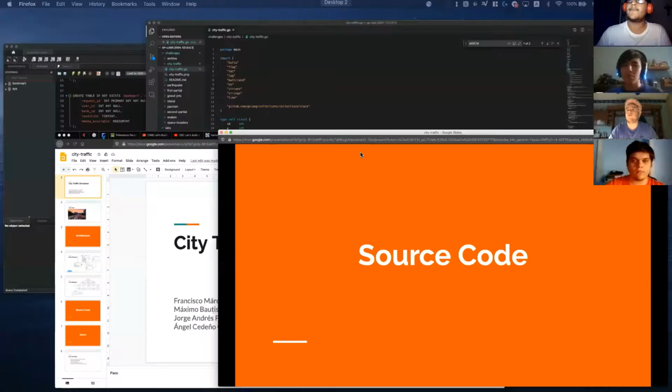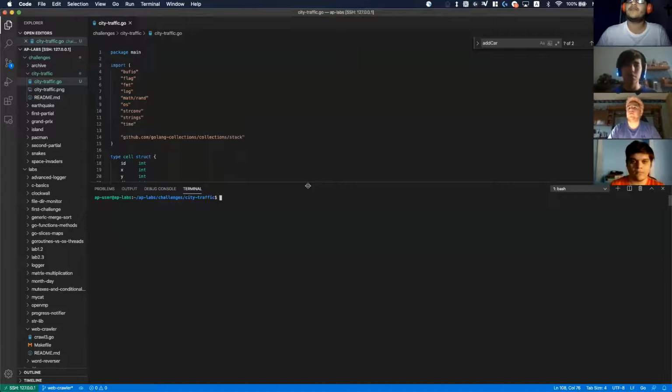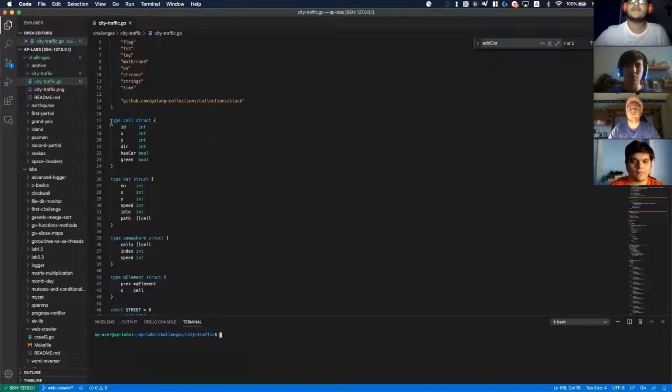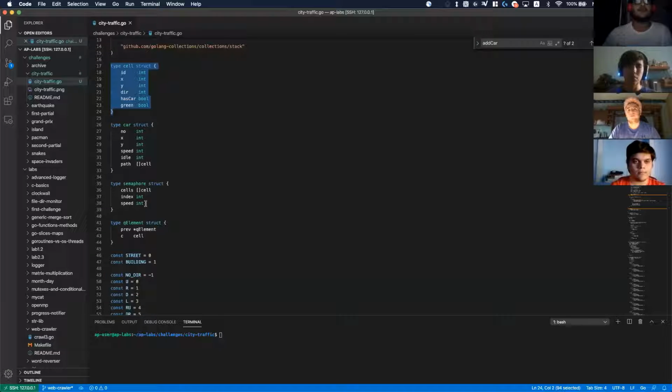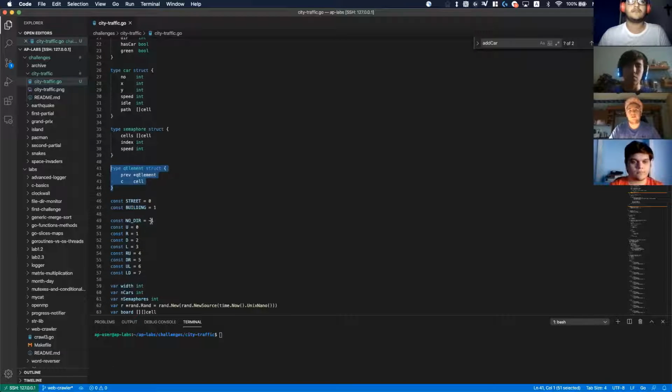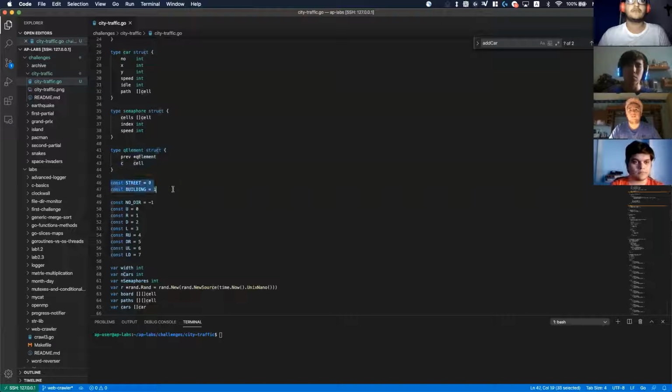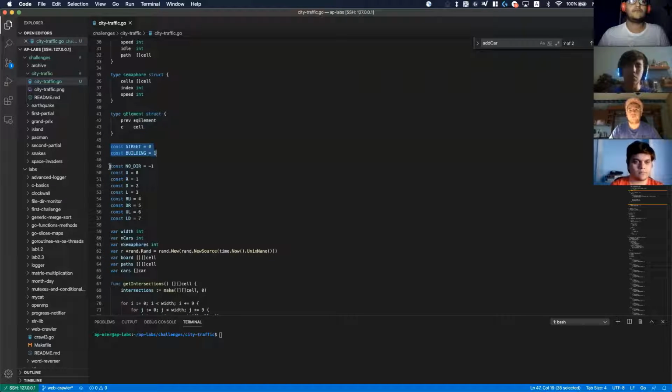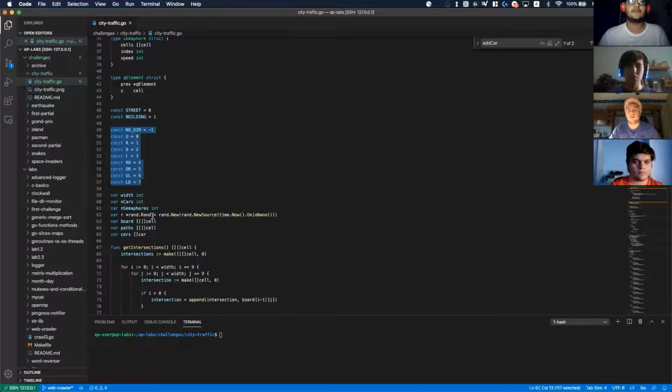So for the source code, here we have it. Basically, we have the types of data. We have the cells, the cars, semaphores, and queue elements, which basically act as nodes of a linked list, but they are just elements of the queue pointing to the previous element in the same queue. We have constants for streets and buildings, which are types of cells. We have the directions of the cells, with no direction for buildings and the direction of the street.